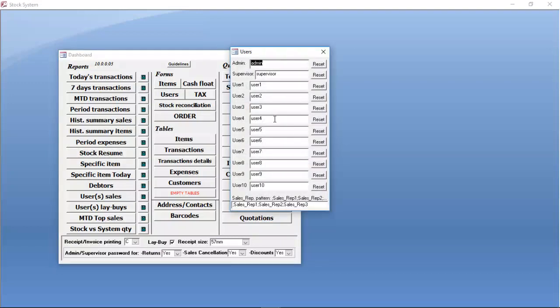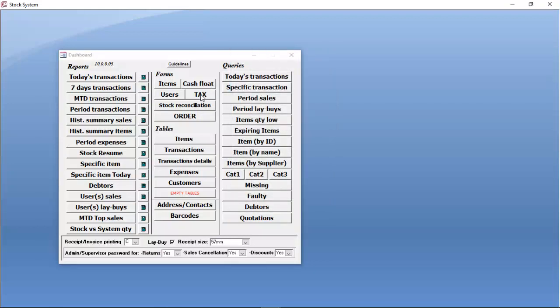Users, you have your users. You can reset their password or their names if you have newly hired sales representatives. You can enter their names also, separated by this semicolon. It mustn't be empty. Please leave it as is if you don't have any. Your tax, we've already gone through this.